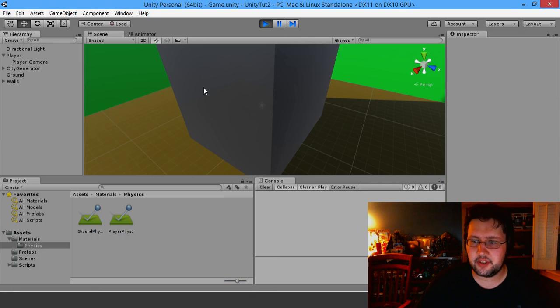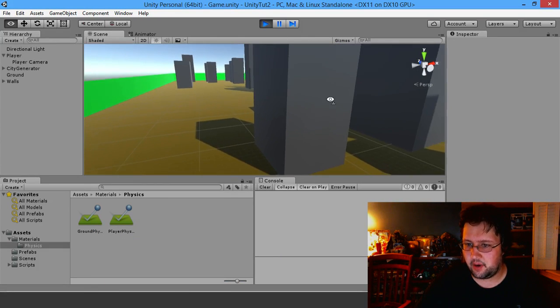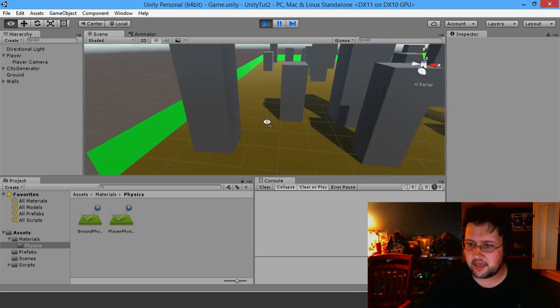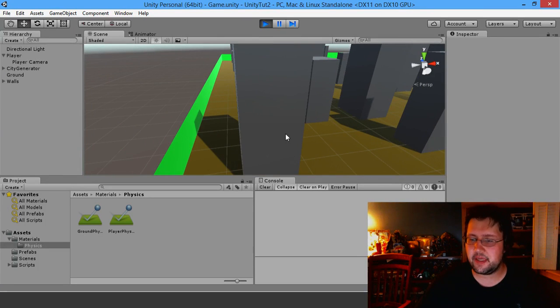Now that we have our level and we have our walls and our player and our camera movement, the next thing is putting enemies in and being able to shoot them. You know, because shooter. So that will be the next video.